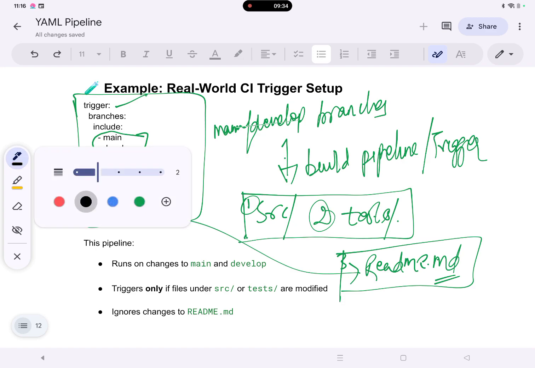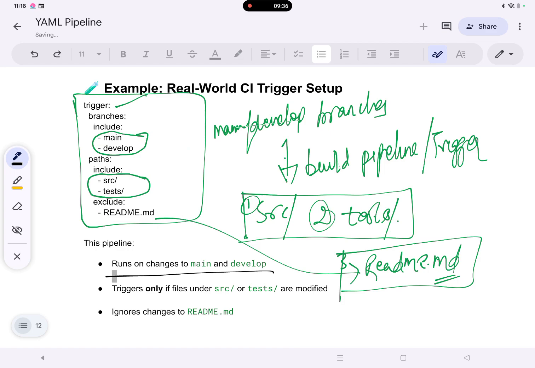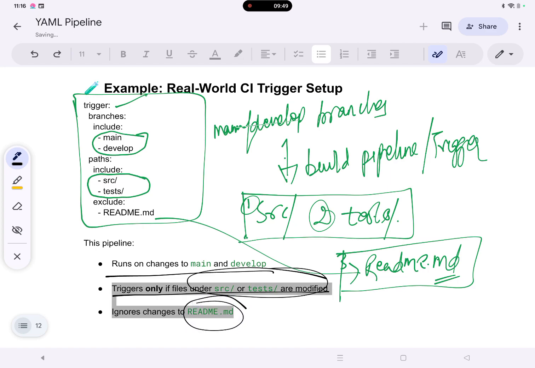So it runs on the main and develop branches, and triggers only if the files have these modifications. And it is telling to ignore readme. I think I misread or misguided here. So it is going to trigger if these two paths are changed on the master, or I mean main or develop branch.